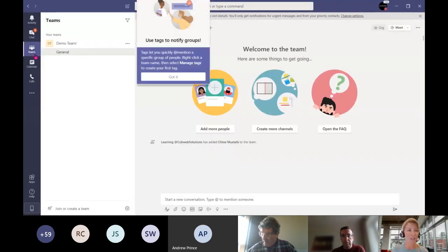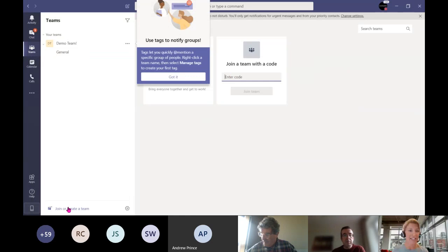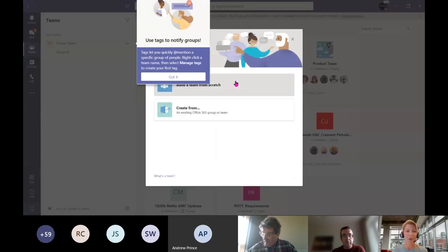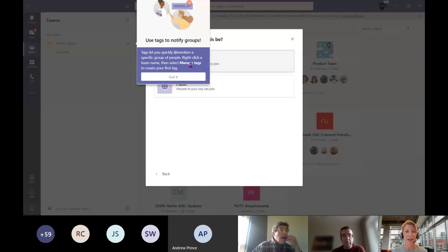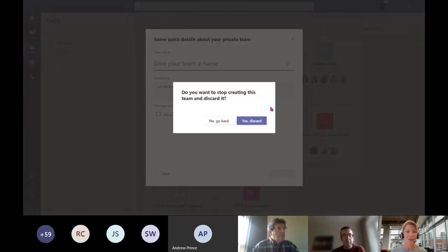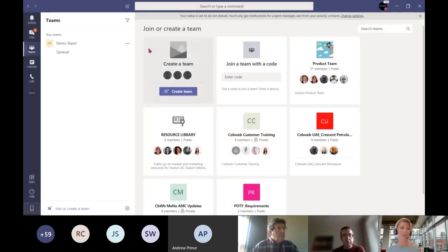If I do that again, which I don't mind doing, you can join or create a team down here. If I create a team from scratch and choose private, you can see down here that this team is searchable and discoverable. If I change the setting, it will allow me to unselect that, in which case nobody will be able to see it. So I'm going to discard that for the purpose of this.